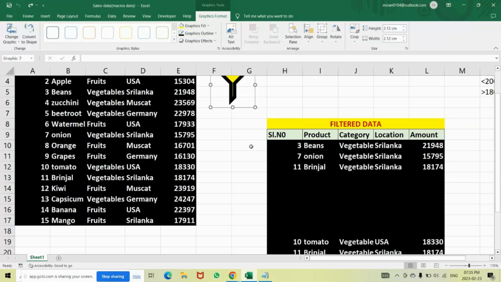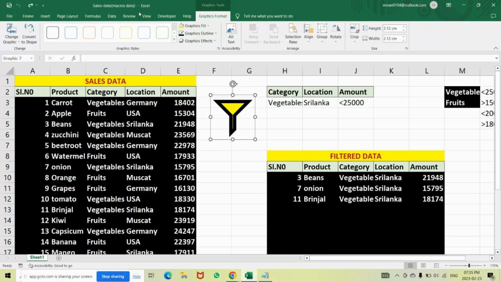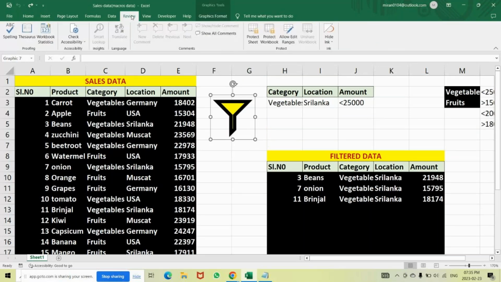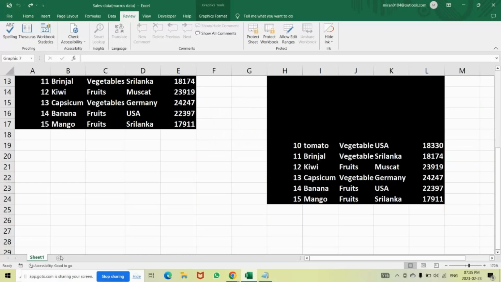Fine. Now see, next we'll go for this Review. In this Review, the first option you have is Spelling. If I have made any spelling mistake, this will show me where I have made it. For that, I need to press function key F7. Okay. So it says that everything is correct. There is no mistake. So let's purposely make some mistakes here.